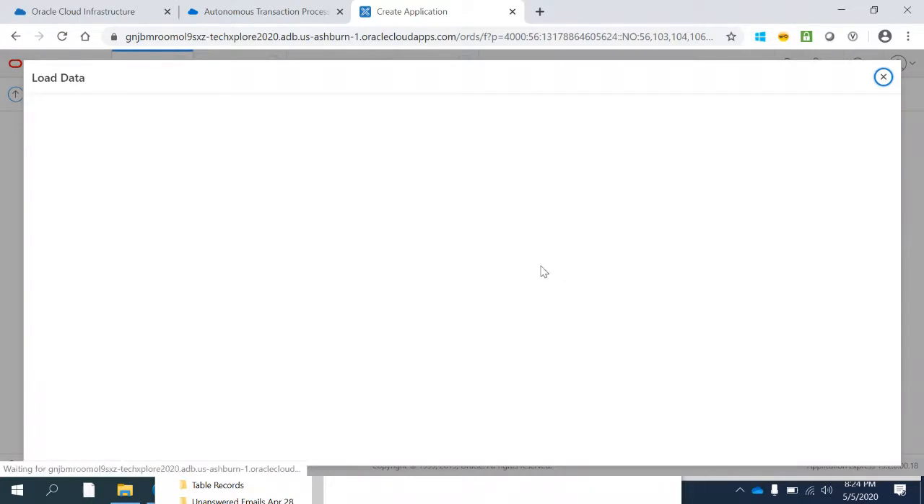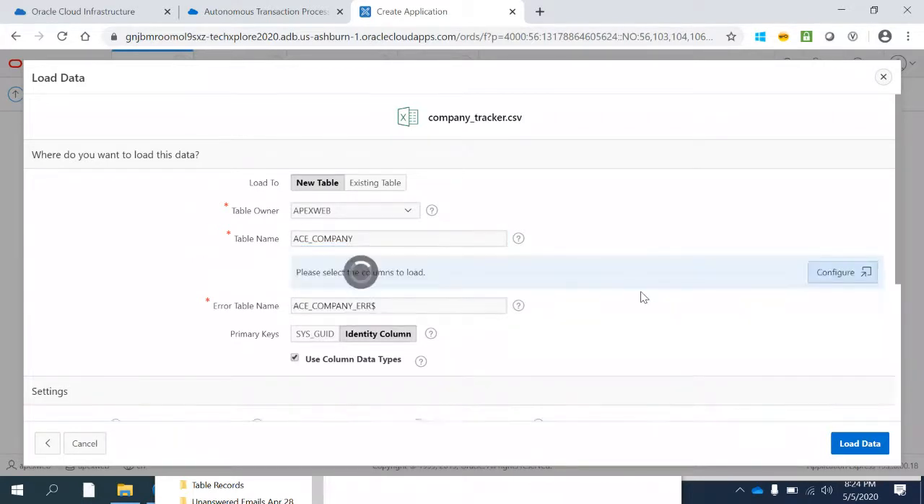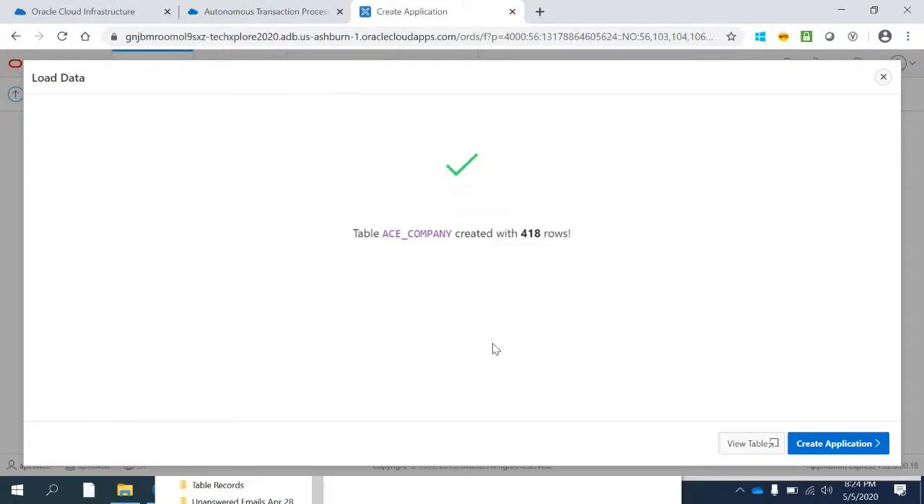Is the employee reporting online, or on sick leave or vacation leave? And then it will bring us here. We just need to provide the table name for this one. Let's say we are working for Ace Company. And then it will load the data for us. It will create the database table for us, and it will load the data.